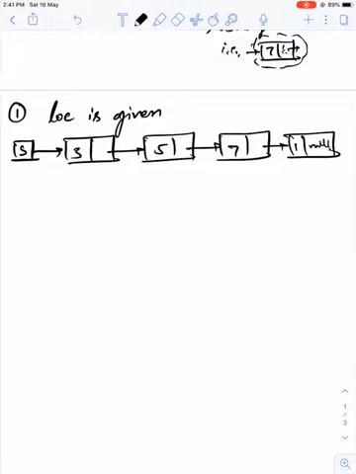Right. So in this case, what do you mean by when location is given? I mean this whole thing is given.